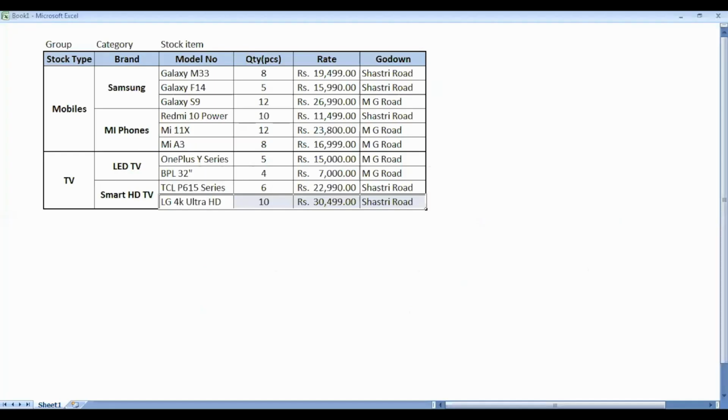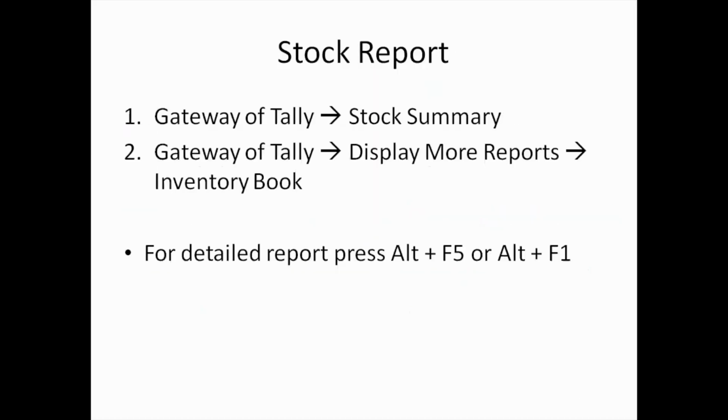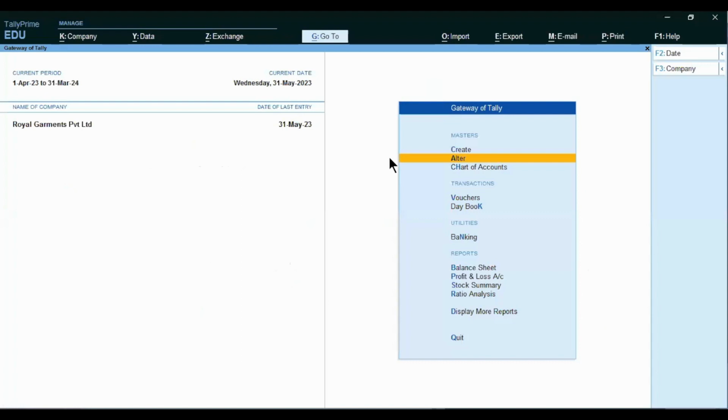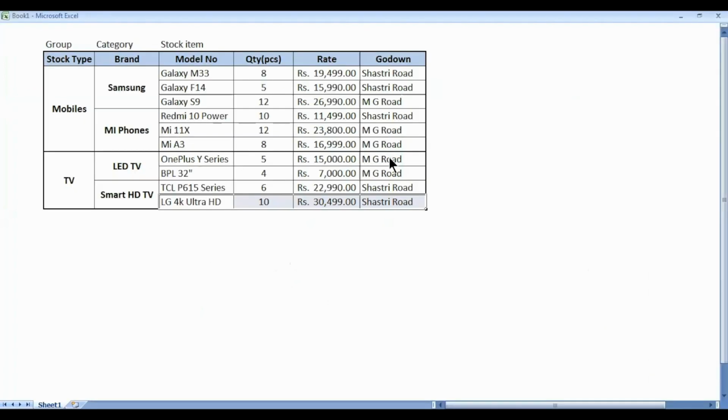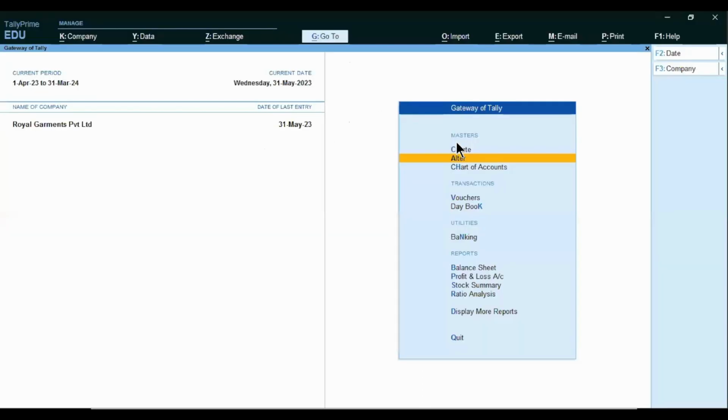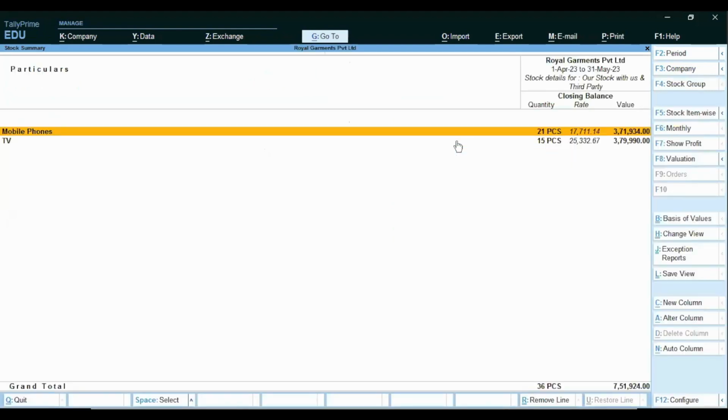First, we will go through the stock report. Now, as we have different stock stored at different locations, grouped and categorized properly, we will check the reports. First of all, how to check the reports? There are two ways. You can have the stock summary at Gateway of Tally, or you can go through the inventory book, which is available in display more reports. First we will check the stock summary. In reports, we have stock summary. Enter. See, it is available.